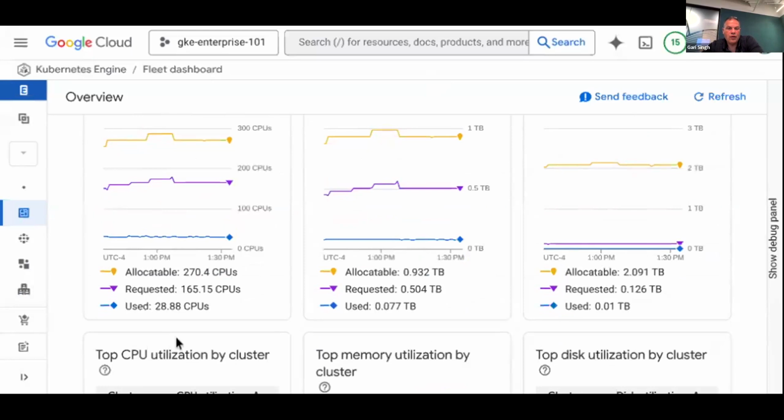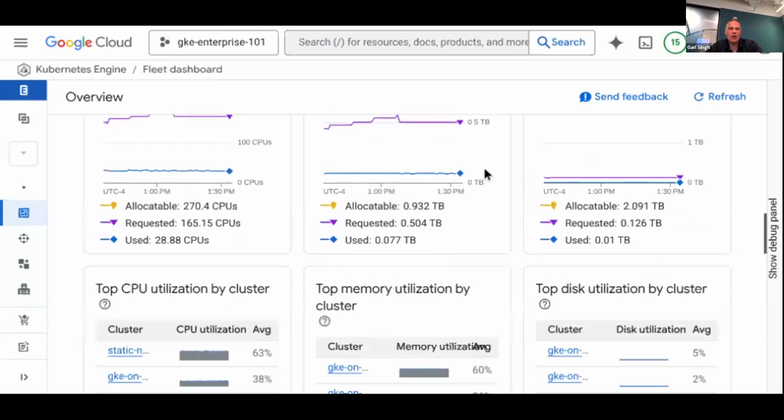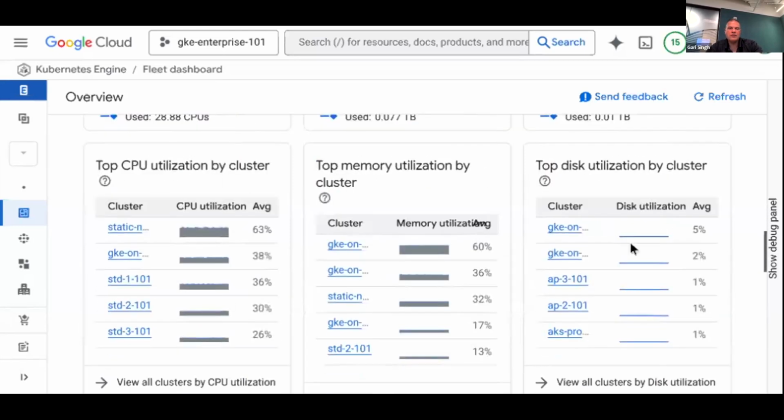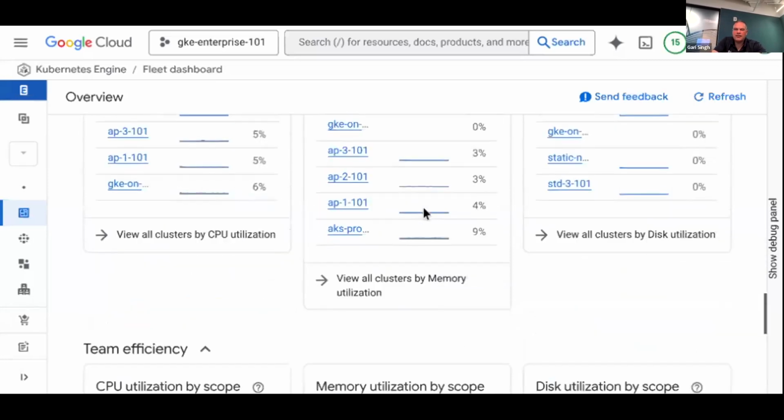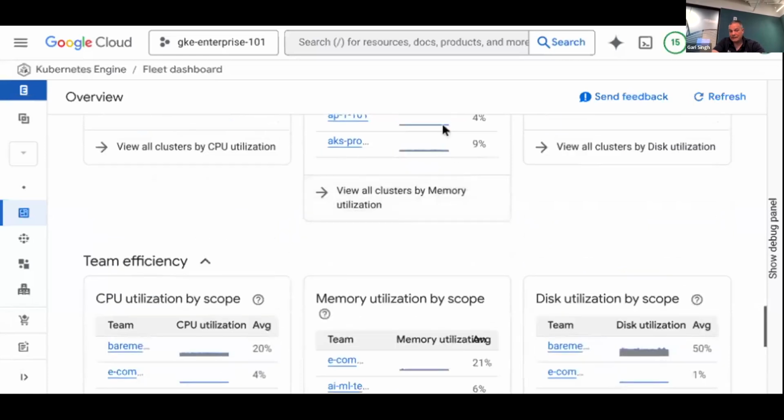For example, we're not doing very well from a utilization perspective. We're probably wasting some of Google's money here. We've requested 165 CPUs, but we're only using 28. Then, where are we using most of these? These are the top CPUs, and then we can drill down into individual ones. So we have a ton of these fleet-level metrics.